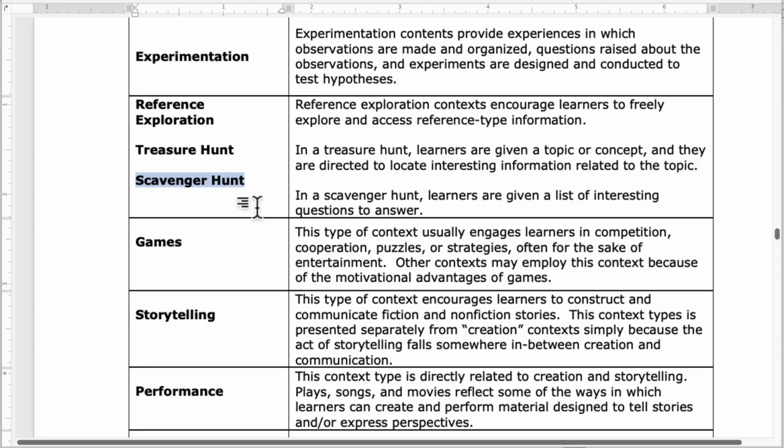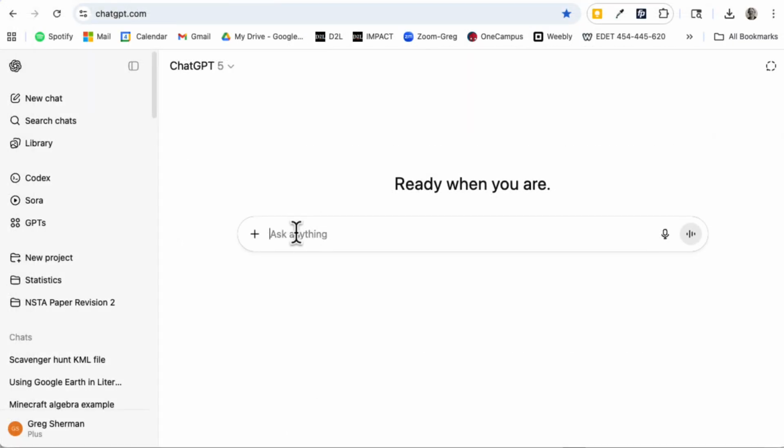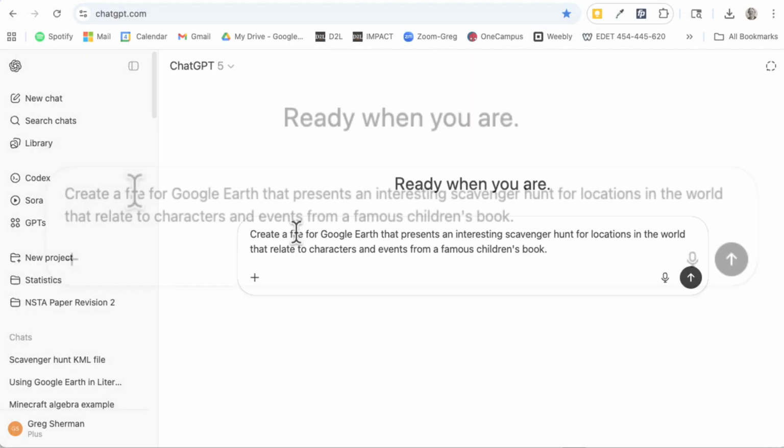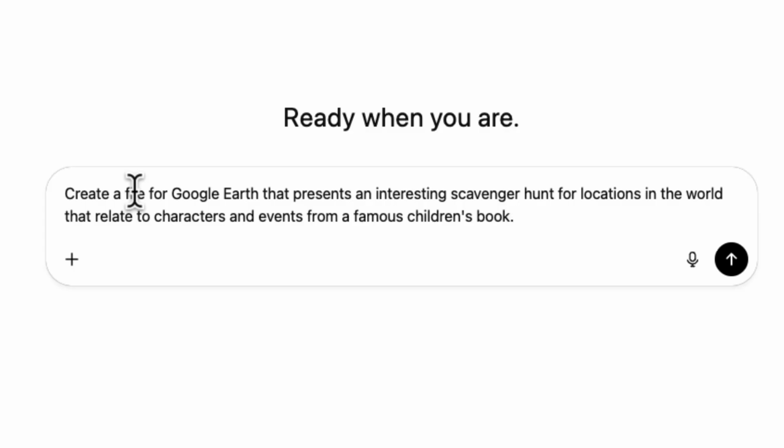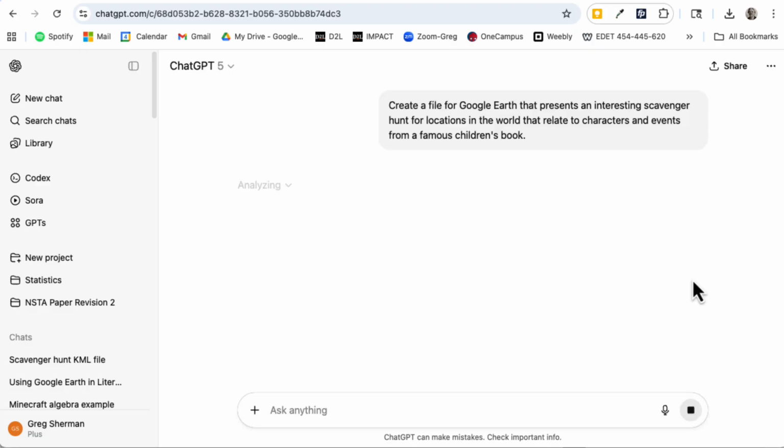So I am going to go to ChatGPT now. I'm going to ask it a question, or a command, I suppose, about making something for Google Earth. So I have: create a file for Google Earth that presents an interesting scavenger hunt for locations in the world that relate to characters and events from a famous children's book. I just want to see where they go with this. I kept it really open-ended at first just because I'm playing around with it. So let's just see what happens.